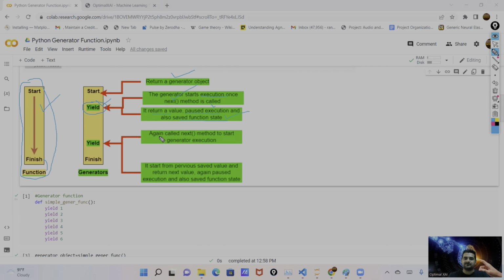Then again, when we call the next function, it starts the execution again from the previous saved state. You can see here, it returns the next value from the previous saved state, and then pauses again once the yield keyword is found. So once the yield keyword is found, it returns the value from the previous saved state, and then pauses execution again, and the new function state is also saved.